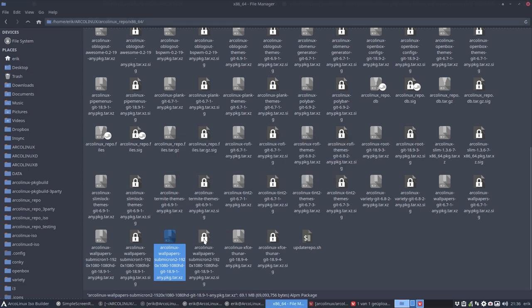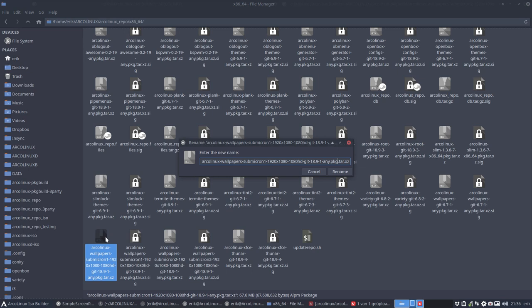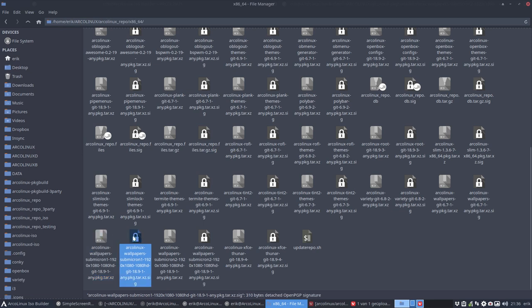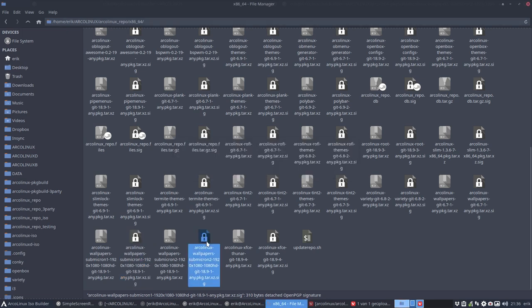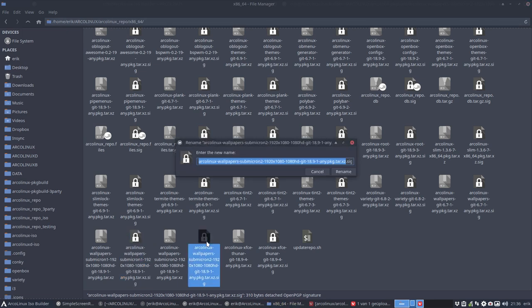That's 18.9.1. And this is submicron 2. Let's really be sure. No, I don't see any spaces. Where is the space here? Nope. And here.